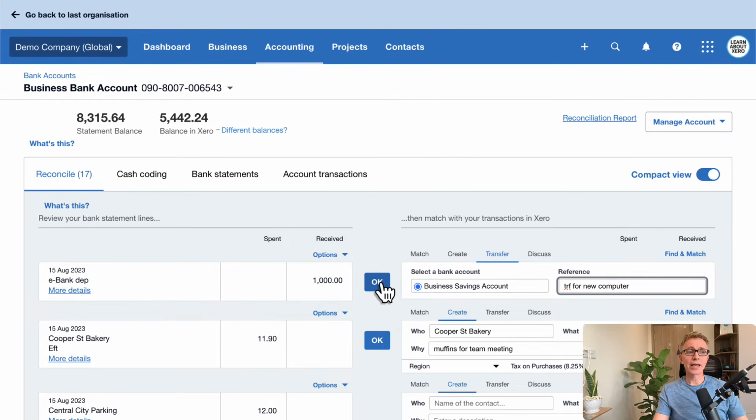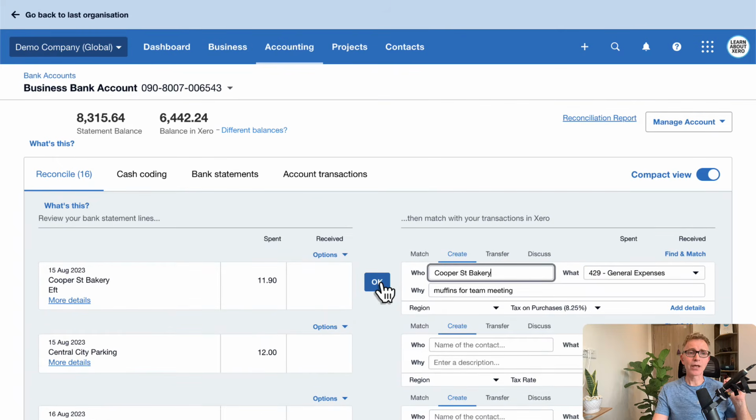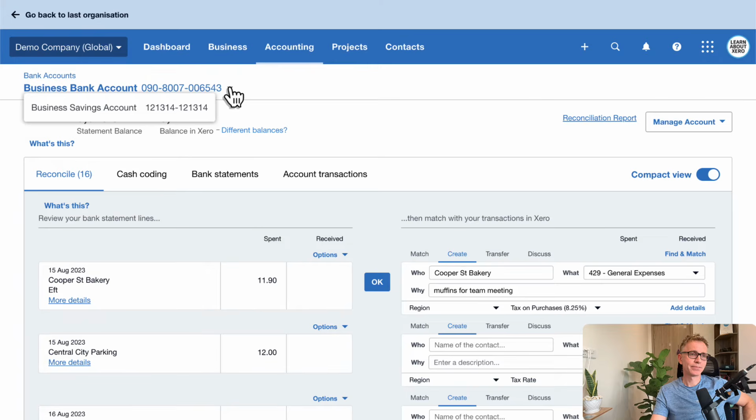And click OK. And when you click OK, Xero does two things. It creates and reconciles a transaction in the business bank account, which is this bank account, but it also creates a new transaction in the other bank account, in the business savings account. So we could go into the business savings account and reconcile that new transaction.